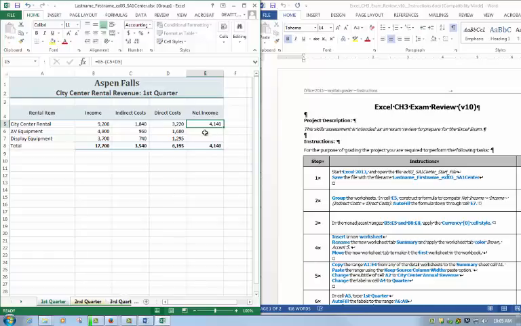Now we want to fill that down. We're going to use our autofill button. We're going to point to the little green square at the bottom right of the active cell and scroll down until you see your skinny black plus sign. So now I have filled the formula down.